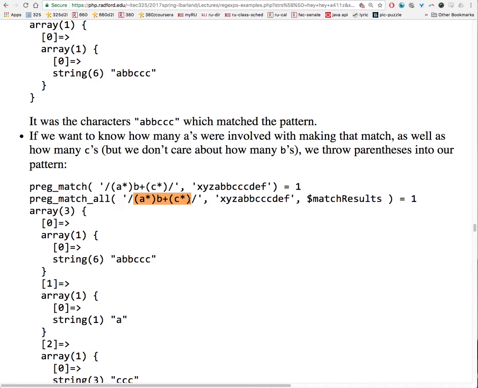put parentheses, just throw extra parentheses into your regular expression around the things that you want to be able to look up later. Okay? So it's the same regular expression as before. We just threw parentheses around the A star and the C star as an example. And we get back an array of size 3. There's still only one match to this pattern, but it's reporting an array of size 3.